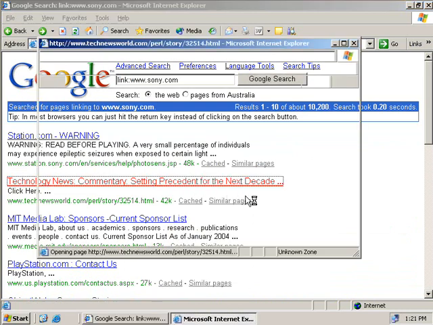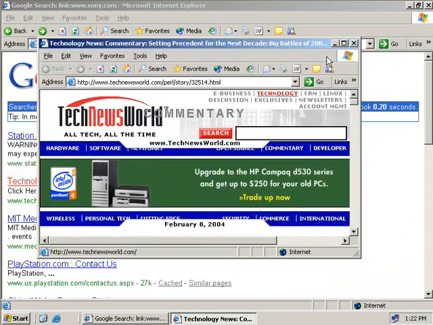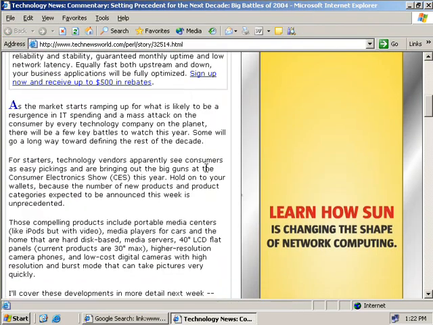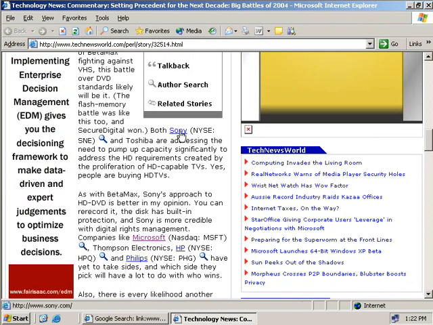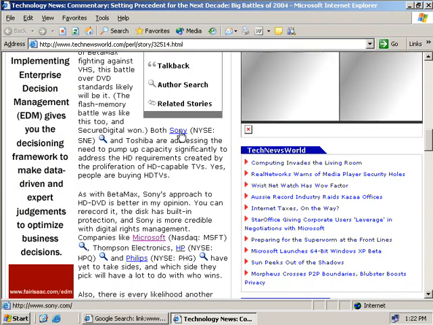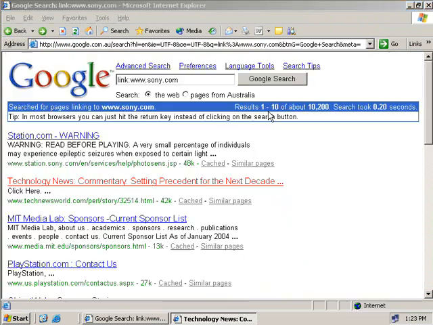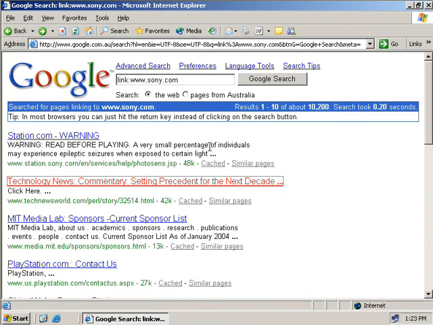Now we can actually verify this. We'll just right click and open one of these at the moment. Okay, and I'll just expand this web page and we'll scroll down. And in fact, yes, here we go. I can see a link there to www.sony.com. So we'll just close this down now.